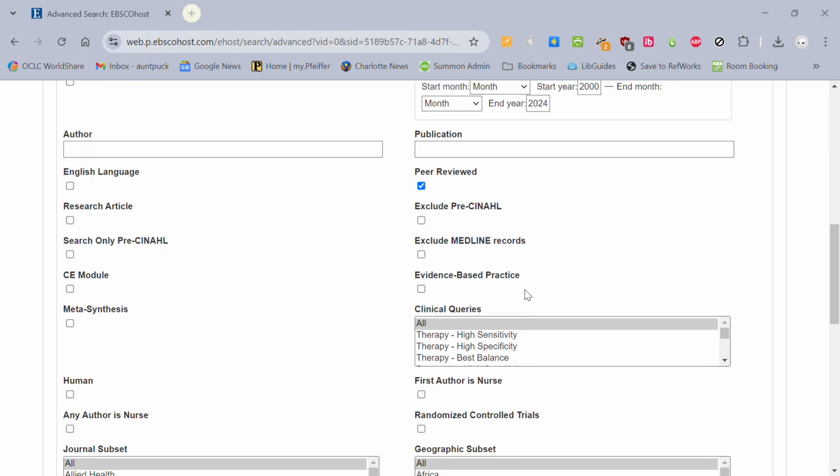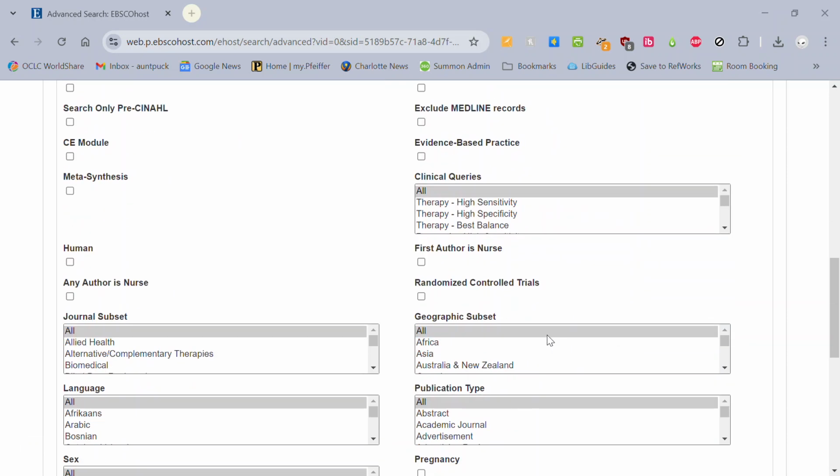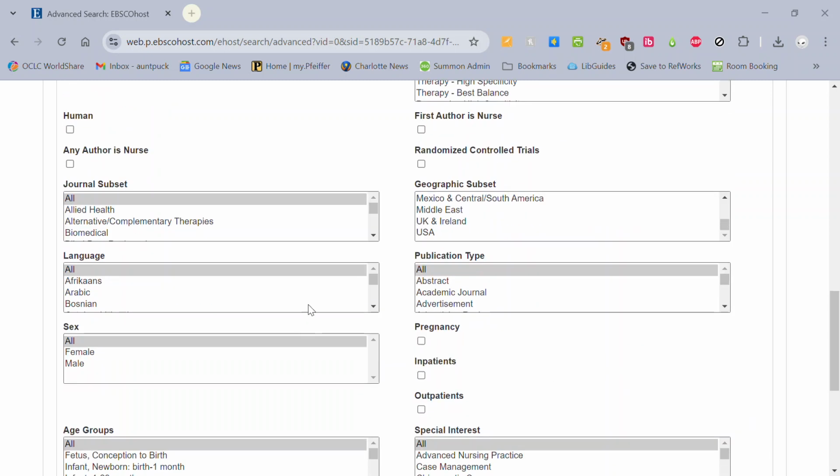Some other things you might do down here: if you've been told you need to look for evidence-based practice, you can choose that. You can look for different types of clinical queries. Those sorts of things will be explained to you by your professors. You can look for a geographic subset. So for example, if you wanted research that was done in the United States, you can narrow down by a particular language, by sex, female or male.